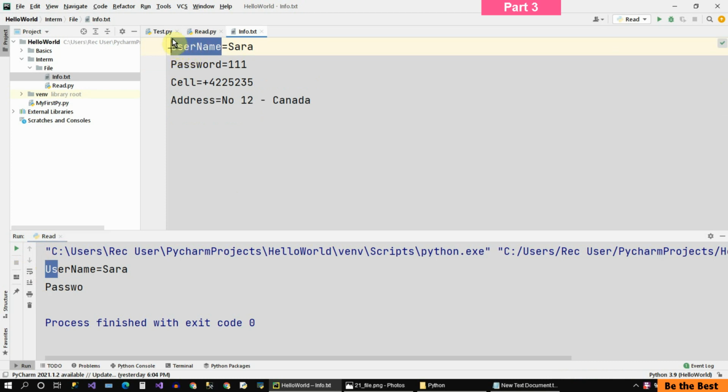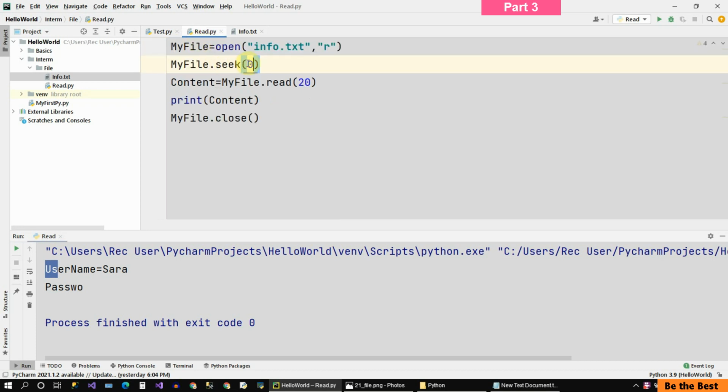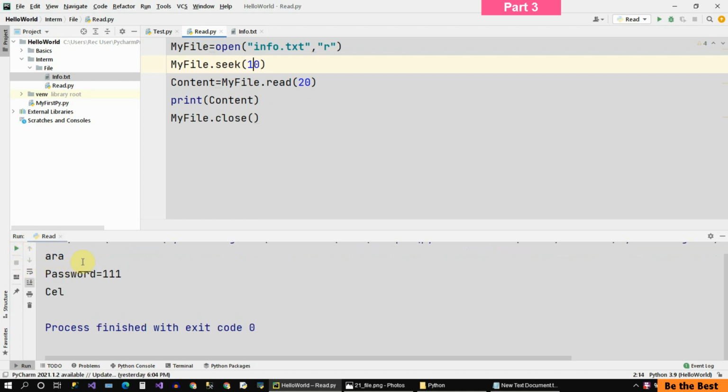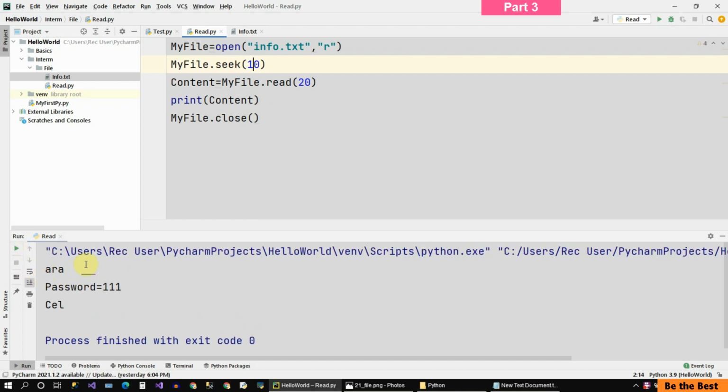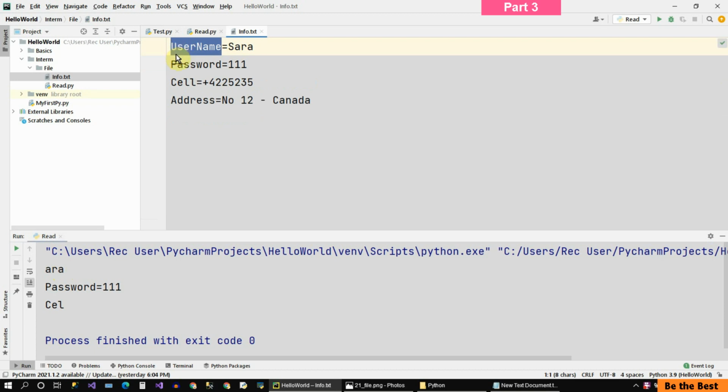Suppose I want to start from the next one. So the first one is 0, 1, 2, 3, 4 up to the end. Now if I change it to the 10 and run it, now I have the ARA. So 0, 1, 2, 3, 4, 5, 6, 7, 8, 9, and this is the 10, ARA. You can see the ARA is my first characters. That's what Python returned. So I can easily change the first index.